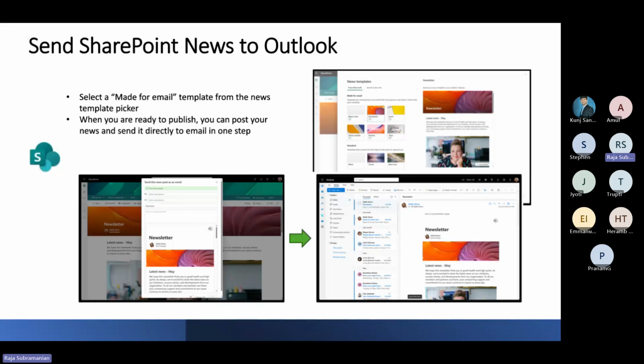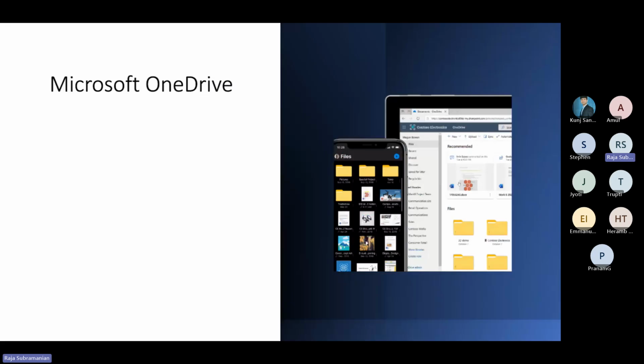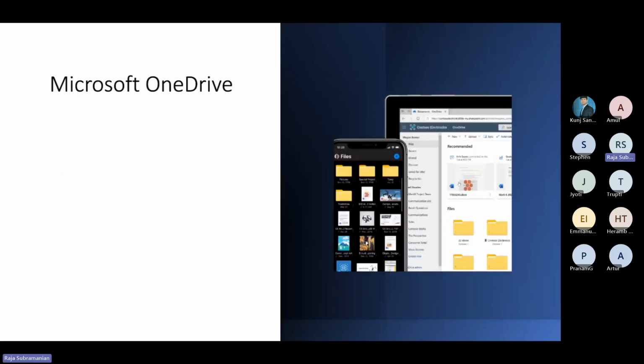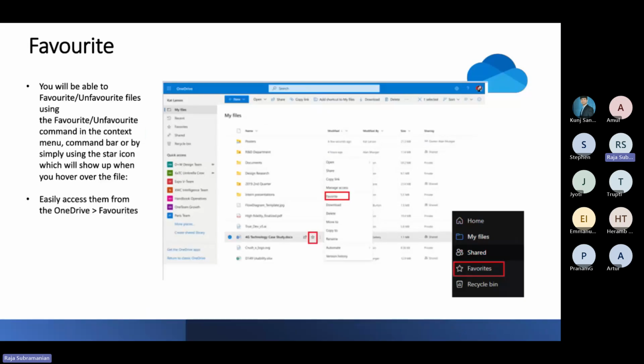I personally like this feature. She said all features are kind of like it, but this I like more. Now the next one is this OneDrive. So coming to the OneDrive, there are a lot of features, and we have started using a lot of things.